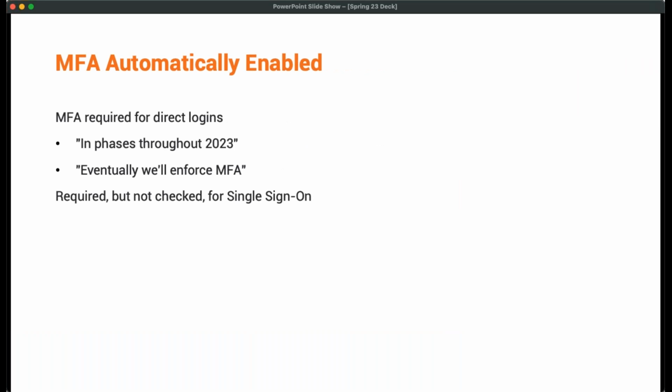Salesforce, as we know, they're going all in on multi-factor authentication, and they're going to start enabling this for you whether you want it or not. It's a little vague on the details. It's required for direct logins. This will happen through 2023 and eventually will be enforced. But we don't know exactly when that will happen.